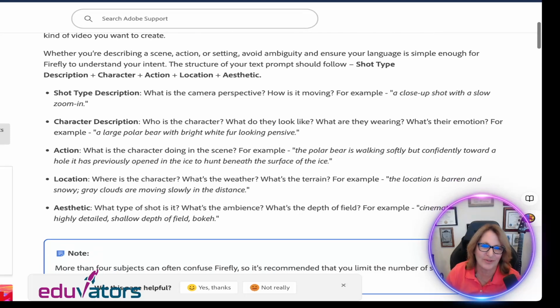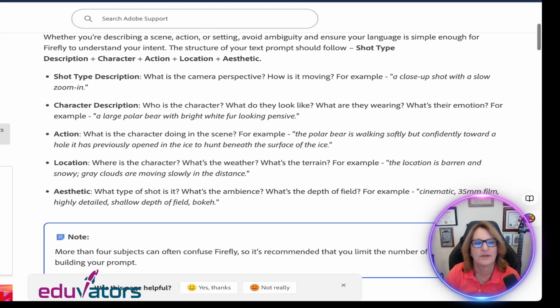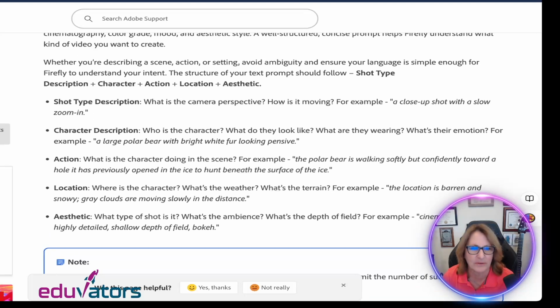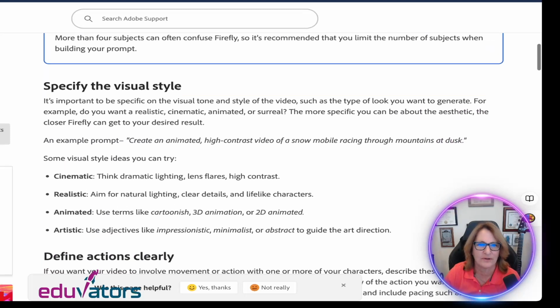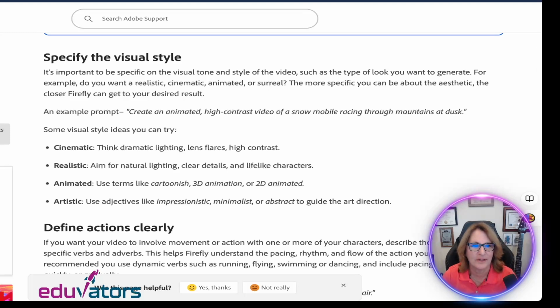The location, where is it? What's the weather? What's the terrain? And the aesthetic, what type of shot is it? Is it ambient? What's the depth of field? For example, they have one there, cinematic 35 millimeter film, highly detailed, shallow depth of field, bokeh. So again, this requires some knowledge about making film, which I love because that's what we teach. And again, this is just another tool for creating shots in a video. So it's not the only tool, but it is a new tool that's pretty important.